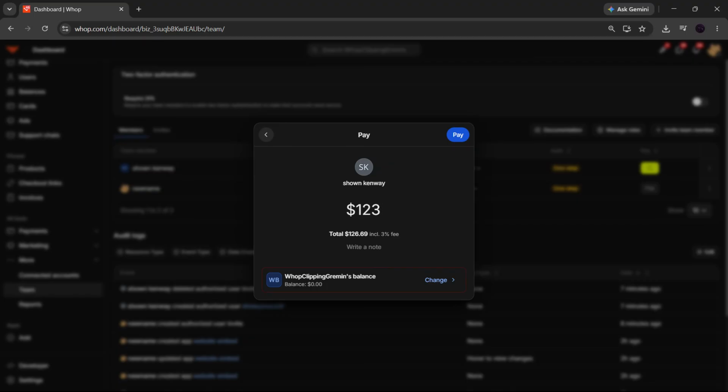Then, choose the balance source you want to draw the funds from. Depending on how your Whop account is set up, you may have more than one balance available, so select the one you want to use for this payout.